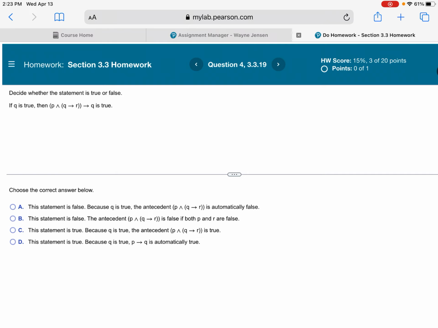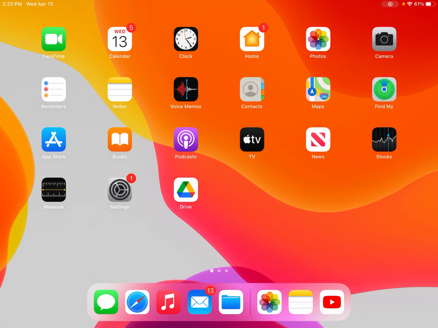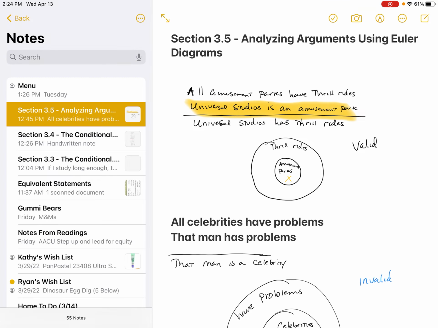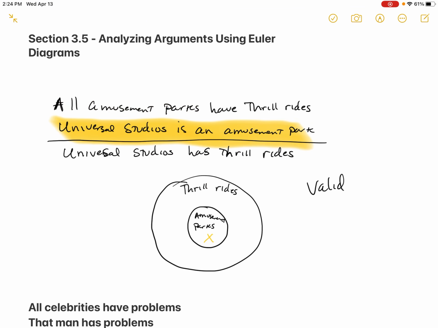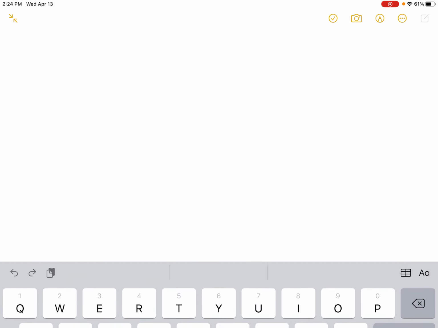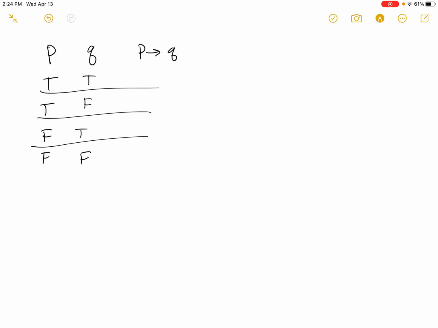So remember our truth table for the conditional. Let me see if I can easily go out here to notes. I wasn't thinking about needing a new notes section, but here we are. Remember that truth table for P implies Q. So here's P, Q, and P implies Q. So it could be true, true, false, false, true, false, true, false.